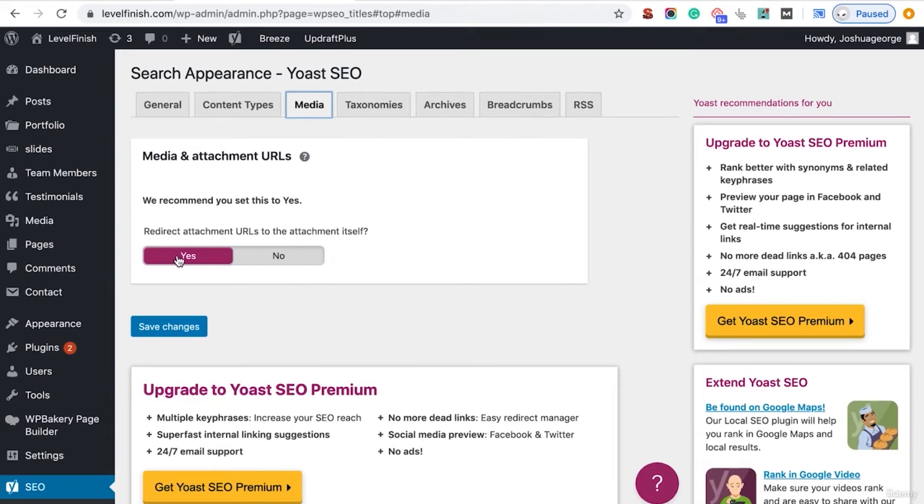If not, what happens is every image you have on your site will be on a different URL, and that will also be visible in your sitemap. As your images are already going to be on a page, you want to make sure the page is going to be in your sitemap and not an individual URL for that image. So media will be one of the most important things you need to pay attention to.